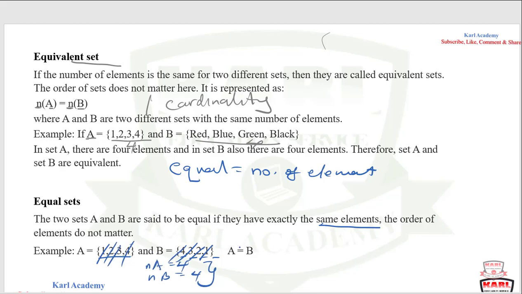So we call this equal sets. The order of elements does not matter. We covered this in the requirements of a set. We say that in a set, order is immaterial, meaning that it's not important to factor in. So in this one, we say that set A equals set B.